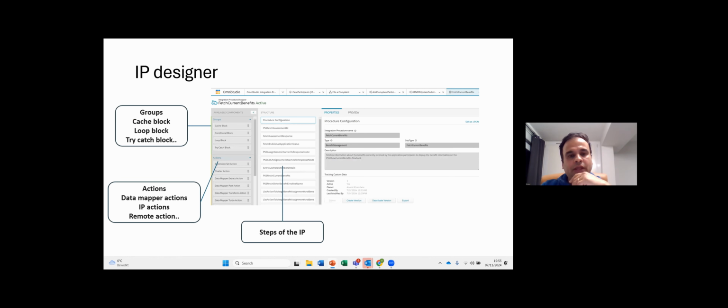So now, how it looks from a designer perspective. Most of the OmniStudio tools are designed very similarly. On the left side, you have the components which you can drag and drop: cache blocks, data mapper extract action, post action, transform actions. These you can drag and drop into your canvas, which tells you the steps of your integration procedure. So this can perform multiple steps in one go.